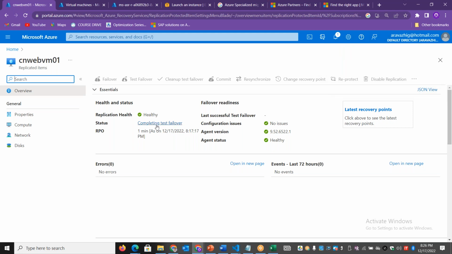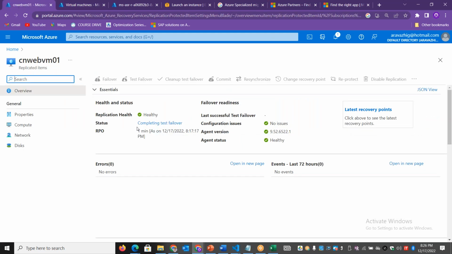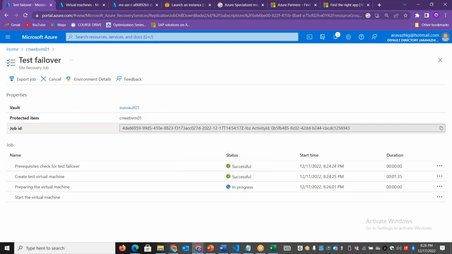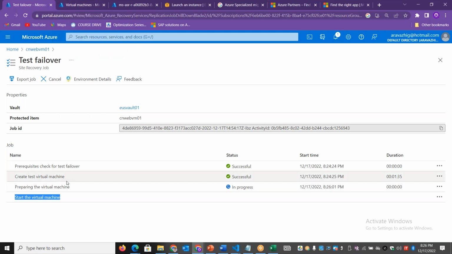Yeah, completing test failover. Okay, which means you will start seeing the new machine here. Okay, click on that. So you can see that the new VM is getting prepared. If you see the VM is getting started, then ideally we should start seeing the VM there. These are the steps involved. It is creating a test VM. It has created it. Now it is preparing it, and it will start now.